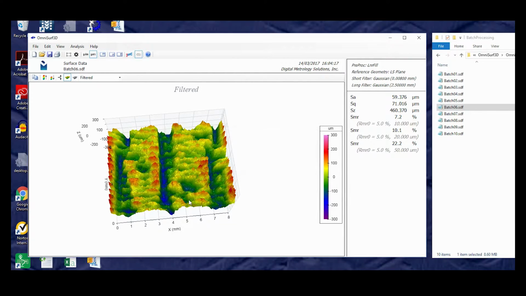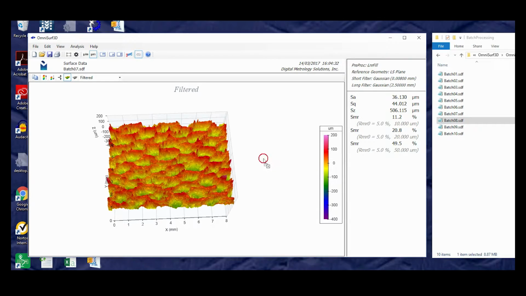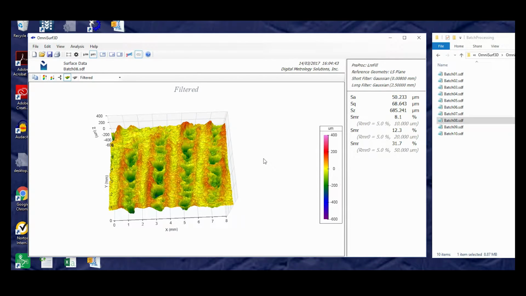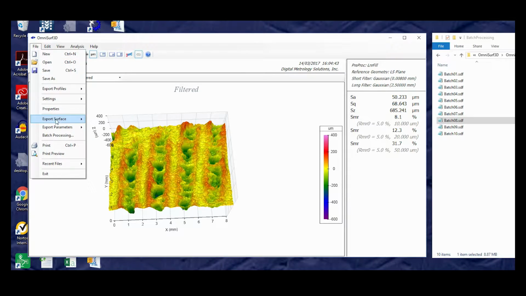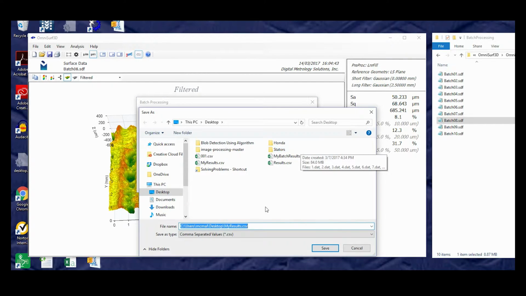So now that I've got OmniSurf3D set up for these surfaces, I might want to process them all together and create a spreadsheet of results. OmniSurf3D gives us the ability to do that. We can export surface data sets and we can export parameters, but I want to generate a spreadsheet automatically using one of my favorite tools, batch processing. Batch processing will allow me to take all of the data from a given folder and put all of the results into a results file. So let's call it new results.